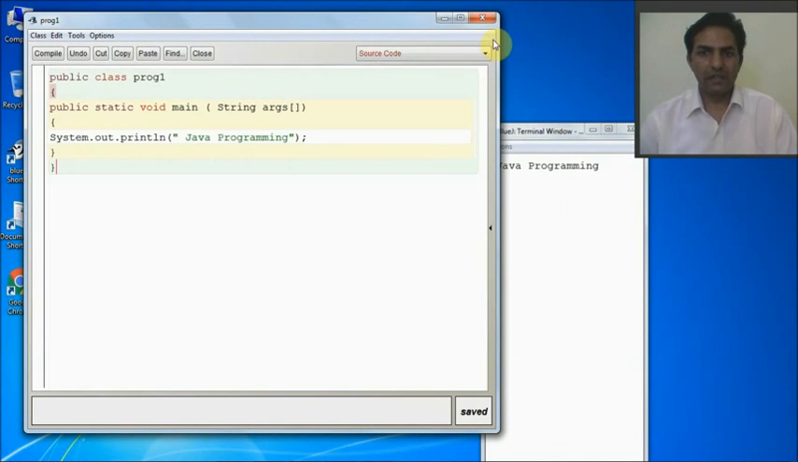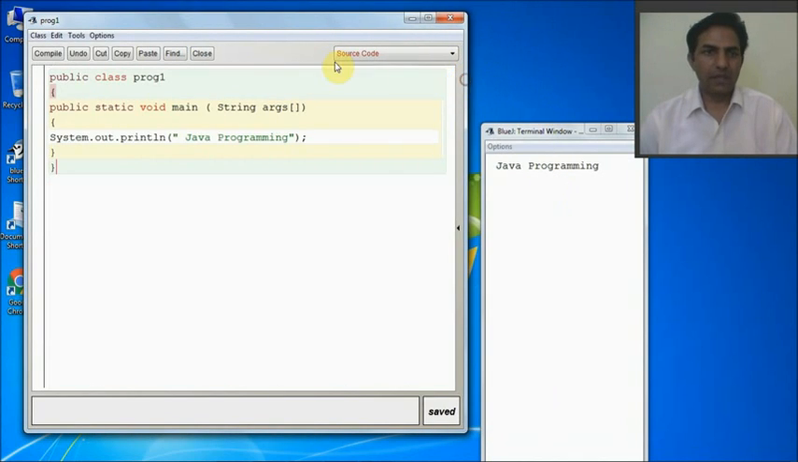In that you see the program code is given here. What is written here? Simple: public class prog1, then curly braces, public static void main string args, now curly braces, system.out.println, and in double quotation I have used Java programming. Whatever you write in double quotation marks will be displayed on the terminal window or output window.